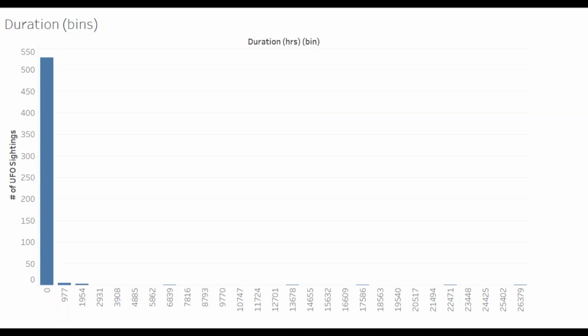Sometimes automatically binned data isn't the most helpful. For example, we can clearly see in this graph that most UFO sightings last from 0 to 976 hours. The range is just too big to produce any solid conclusions. We can solve this issue by programming our own metrics into Tableau.